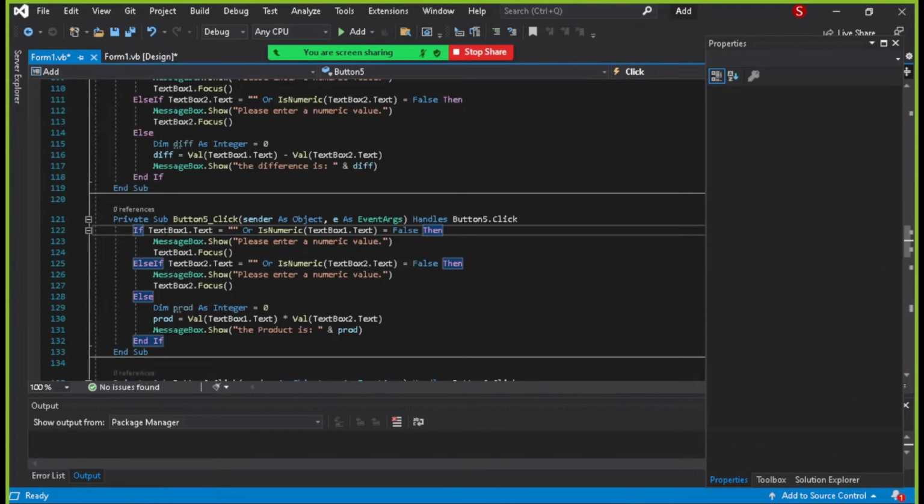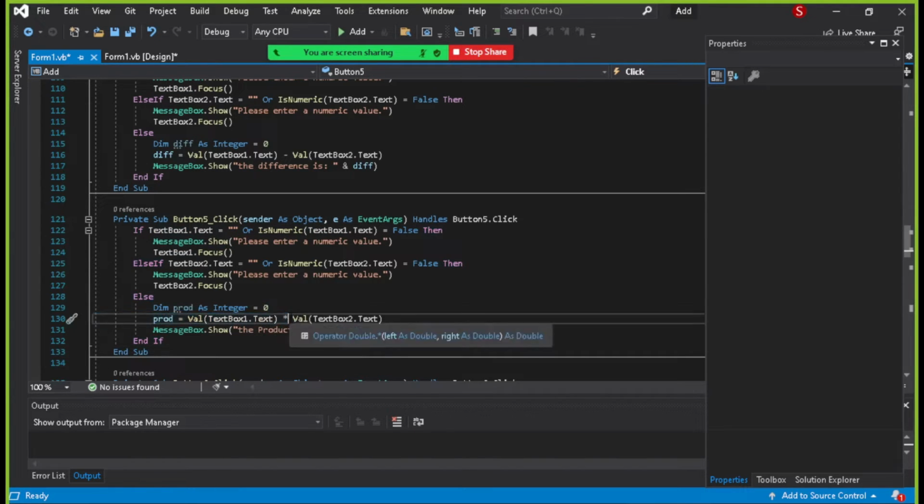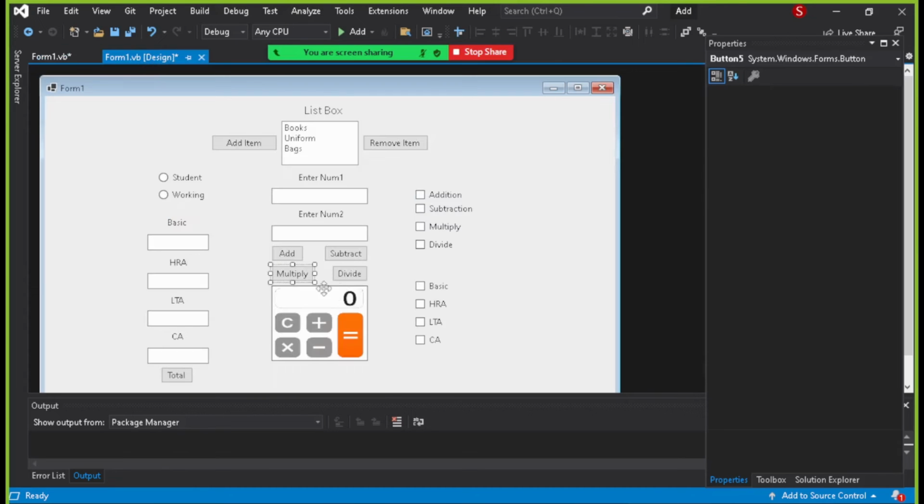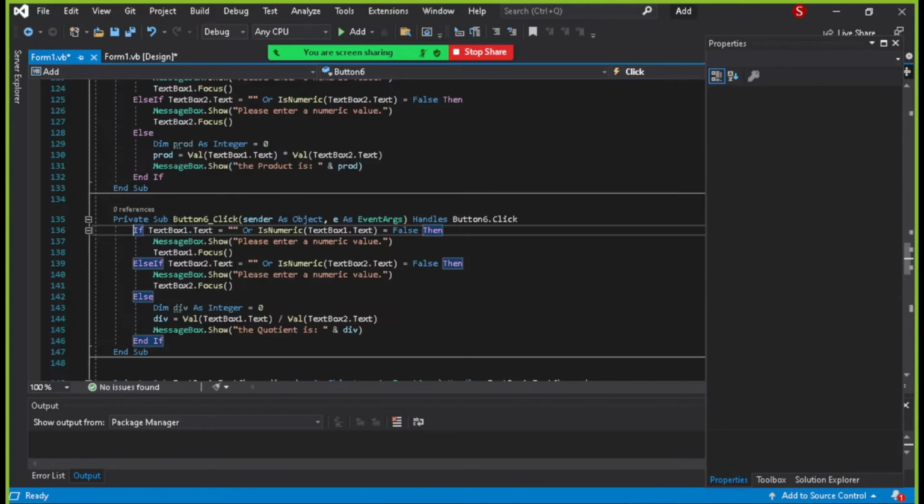Same way in multiply, again it is checking if the numbers are entered in the box, and it is using a new variable prod, that is product, and it is multiplying the 2 values in the box and showing the product. Okay, and in divide again it will be the same thing.